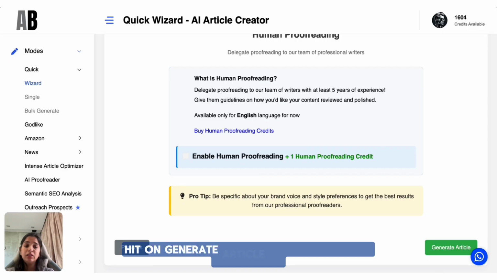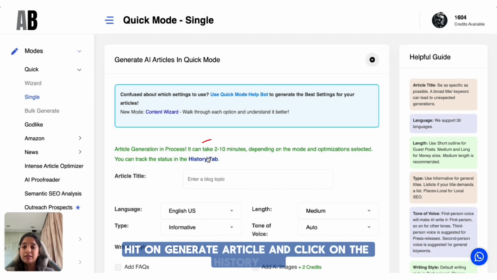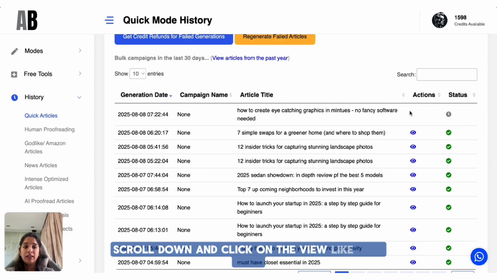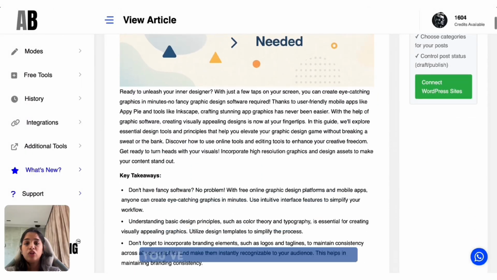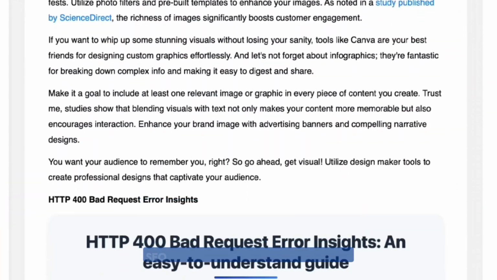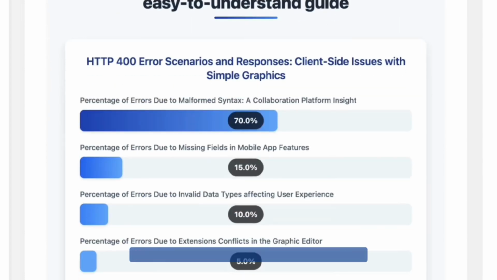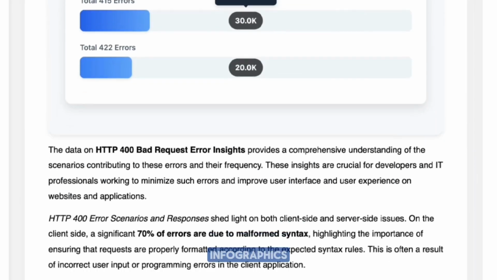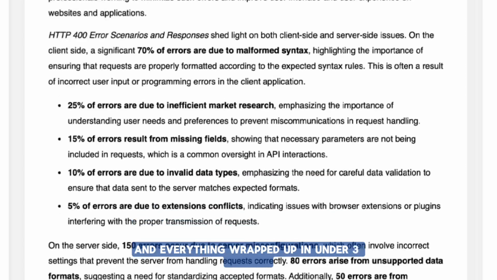Hit generate article and click on the history tab. Scroll down and click on the view icon here. That's it, your article is done. You've got the full-blown written SEO structure built in, with images added, with captions and alt text, FAQs, infographics, and everything wrapped up in under 3 minutes.